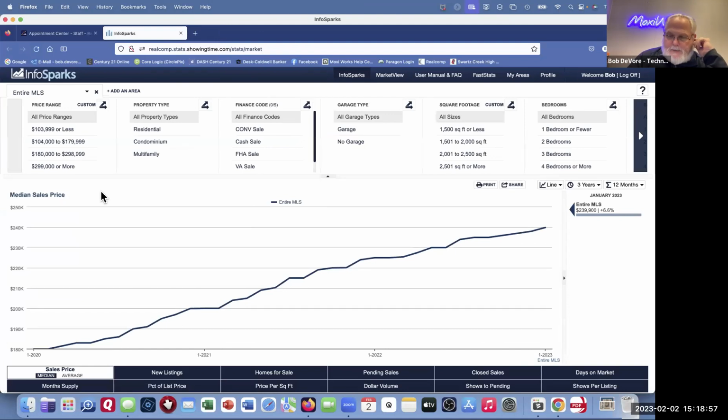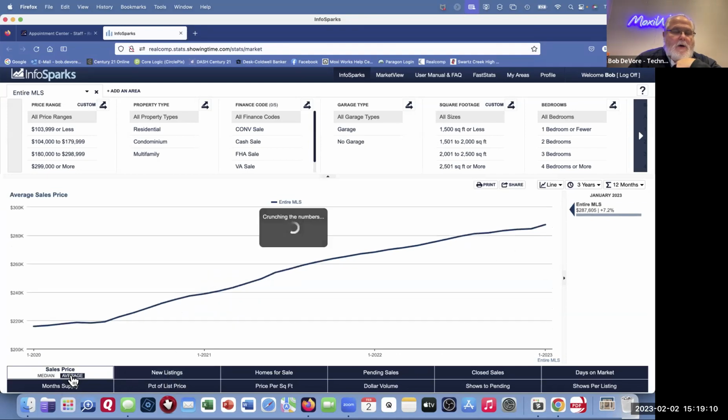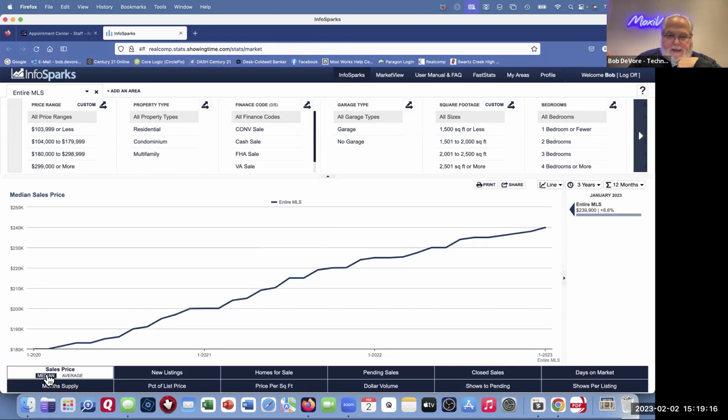And now I have some options. So right now, by default, I'm getting the average sales, the median sales price for the entire MLS. Or I could get the average sales price. You notice anything different?